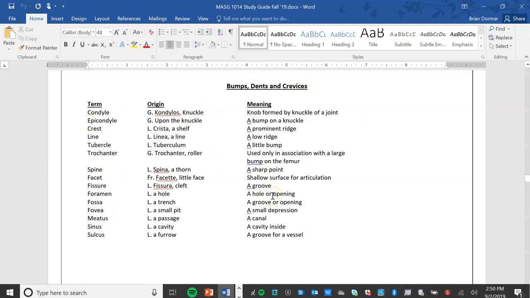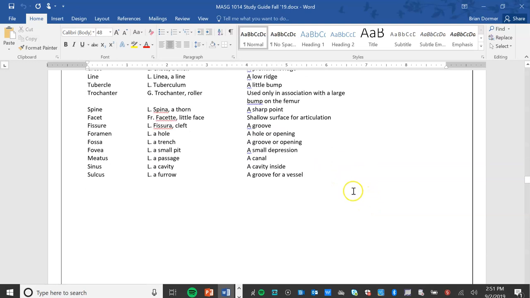Bones are not exactly smooth. They have bumps and ridges and holes and all sorts of things in them. This is a nice little list that gives you the name and what that means. So for example, a crest is a prominent ridge, a spine is a sharp point, a facet is a shallow surface for articulation, and so forth. So I'll be going back to this in class, but it is something that you can keep.